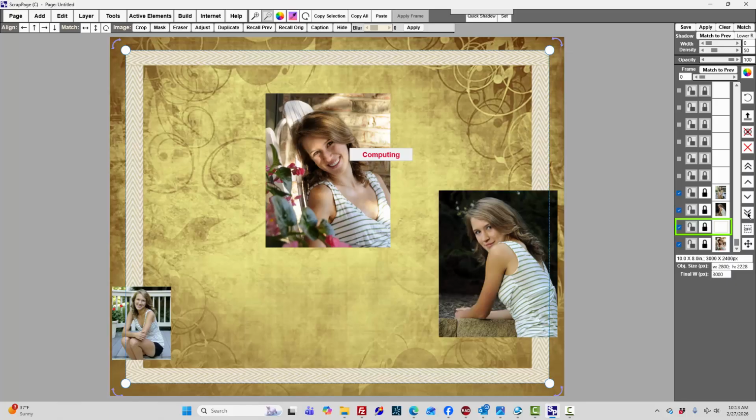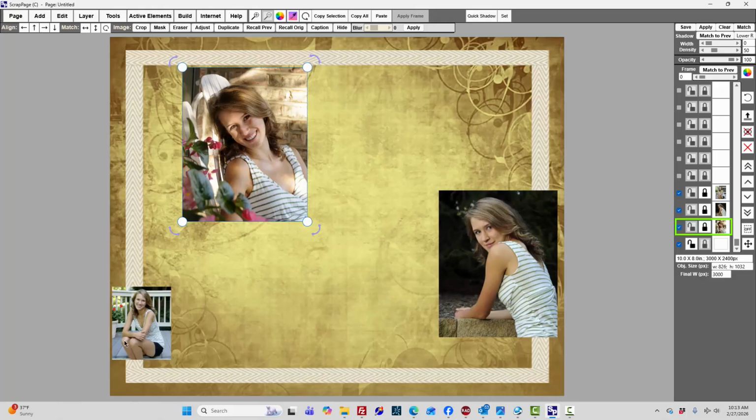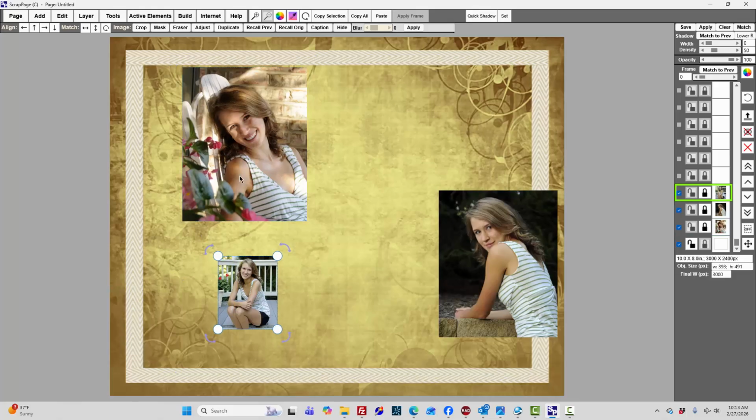And now I'm just going to tell it, I want you to go to the bottom. Once it's on the bottom, I'm going to lock it in place again. So it's now the bottom of everything. If I move these around, you can see they all lie on top of the frame. That's where I want them.